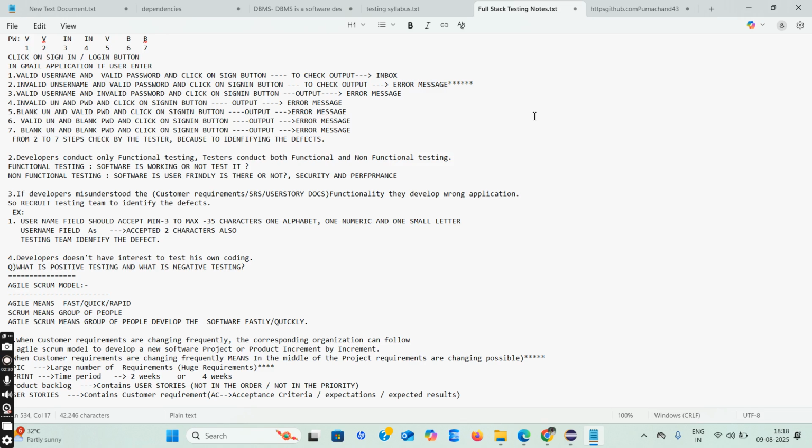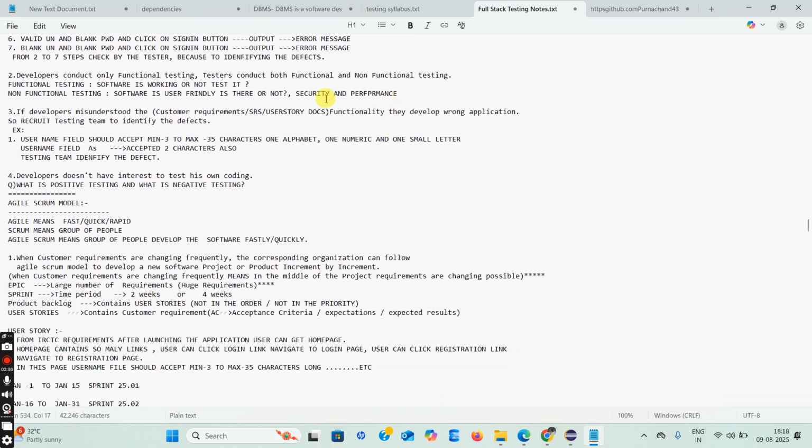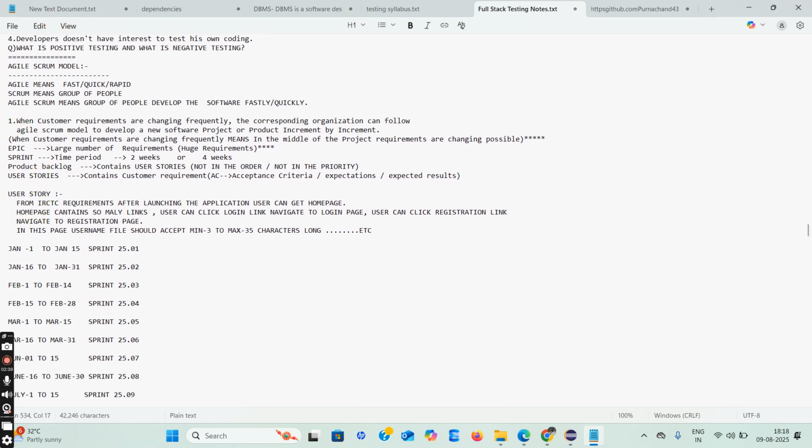Now we will go for the Agile Scrum model. Agile means quick, rapid, and fast. Scrum means a group of people. So a group of people develop a software project or product quickly, fastly, and rapidly. That is what Agile Scrum means.